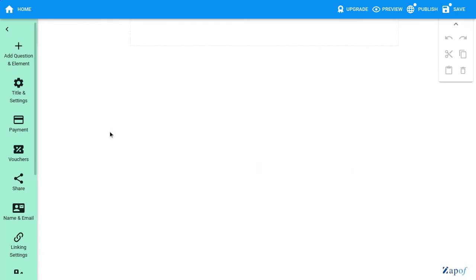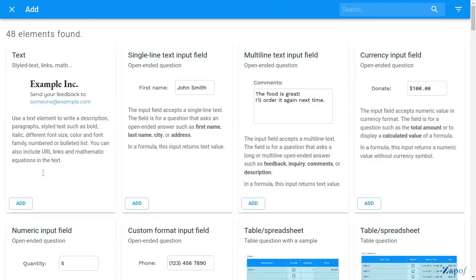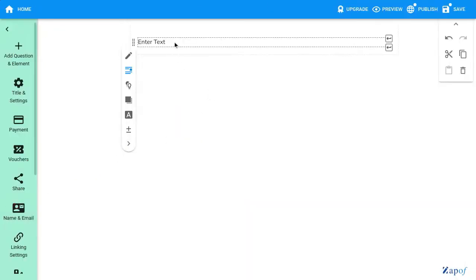First, let's add a header to this blank form. Click the Add Question and Element button on the left toolbar. Click the Add button on the text element card. Enter Primary School Uniform Order Form. Highlight the header, click the Alignment button, and choose the center alignment.